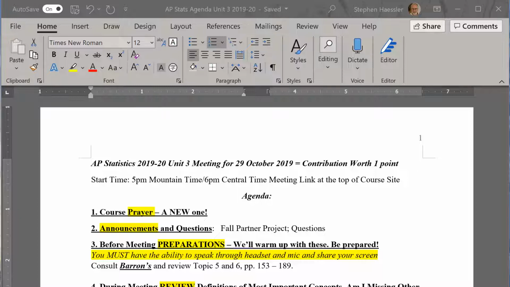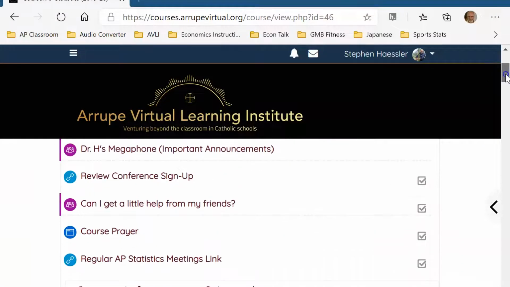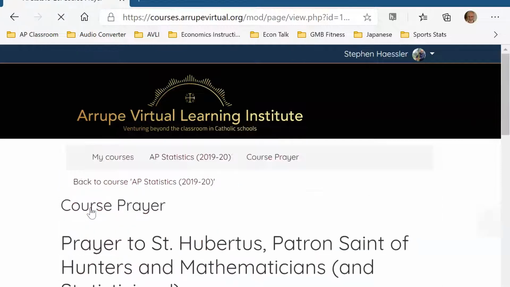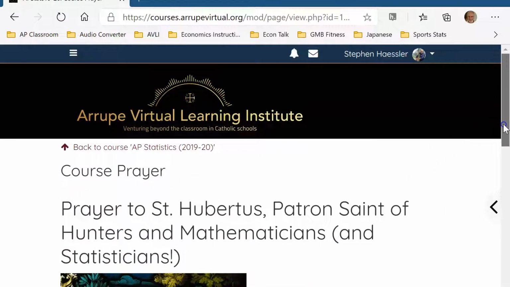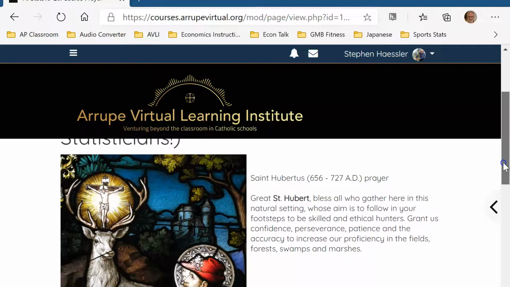First of all, I like to start with a prayer. Sometimes I'll lead the prayer. Other times I'll ask a student to represent their school. That's another opportunity to use the synchronous meeting time as a learning community building exercise. But let's take a look at the prayer for this particular one. I'll share the screen here and go over to the course site. And here's the course prayer. This was a prayer to Saint Hubertus, patron saint of hunters and mathematicians and statisticians. We say that prayer together, and it sets the tone for the rest of the business in the meeting.